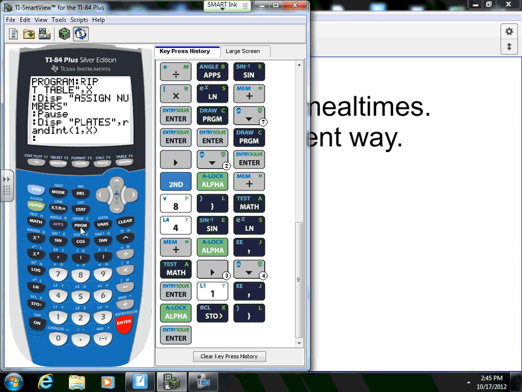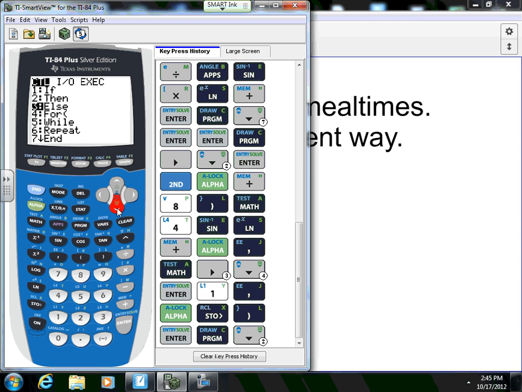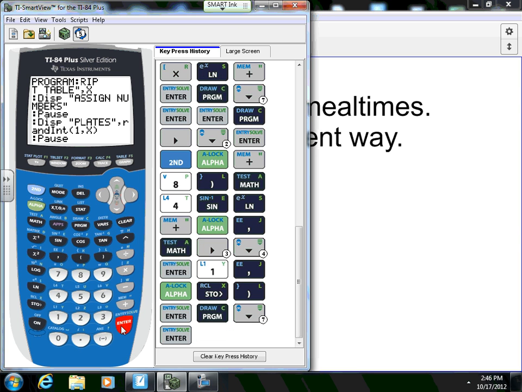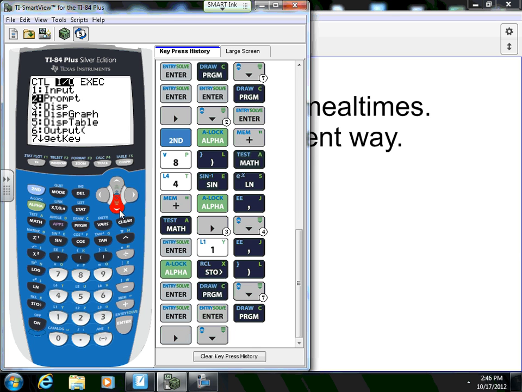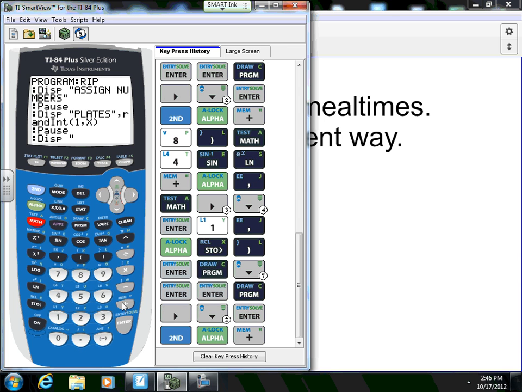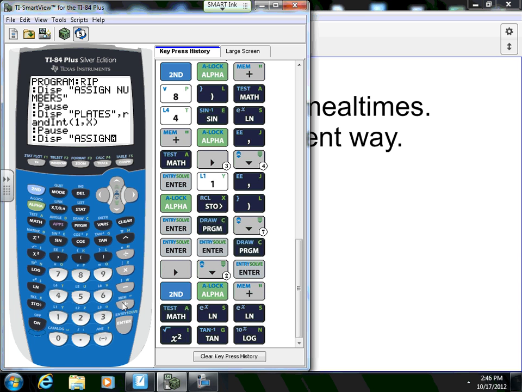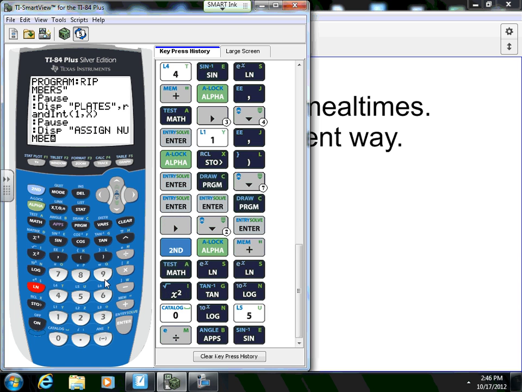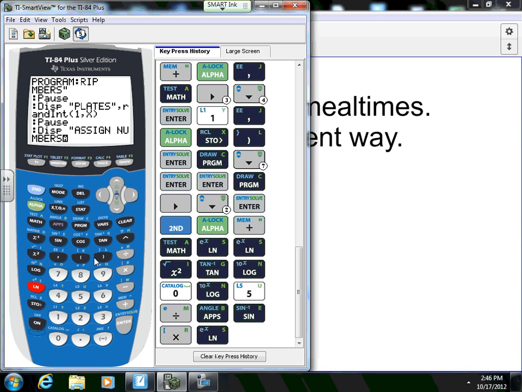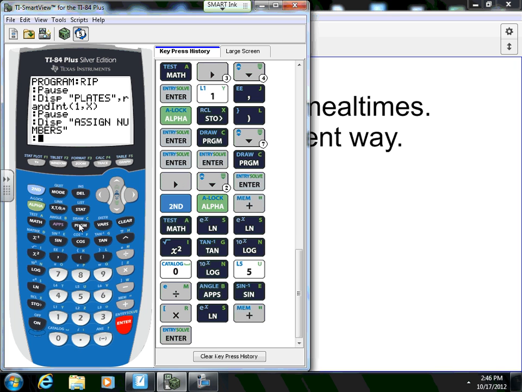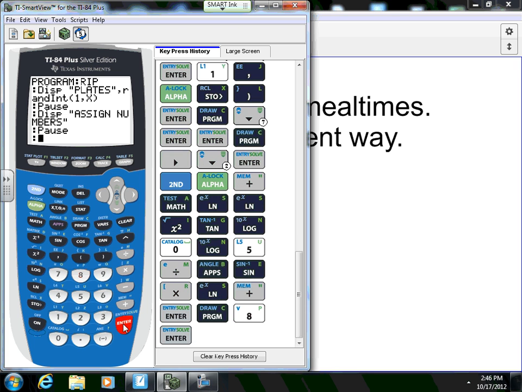Okay, and then I want to pause. So let's go down here again to pause, and then I want the prefect to assign numbers for whoever's left. So I'm going to go to Program, Display, "Assign Numbers". I'm just typing on my keyboard here. Okay, and then I want it to pause. Enter, and I think it's 8. So it's going to pause, and then it's going to tell me who's got cups.